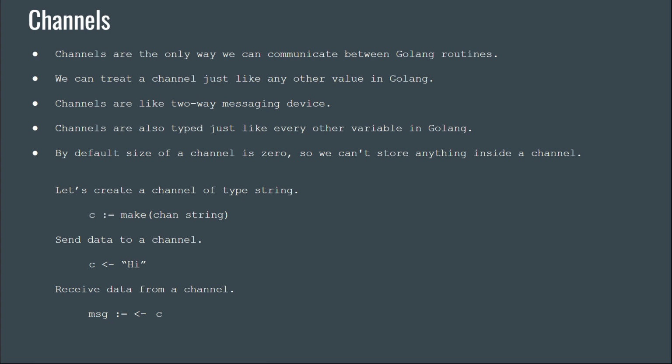Channels are also typed just like every other variable in Golang. By default, the size of a channel is 0, so we can't store any value inside a channel. But if we want to store values in a channel, we can use a buffered channel. I will discuss that later.